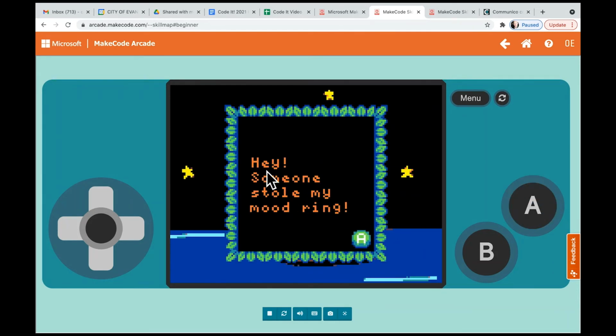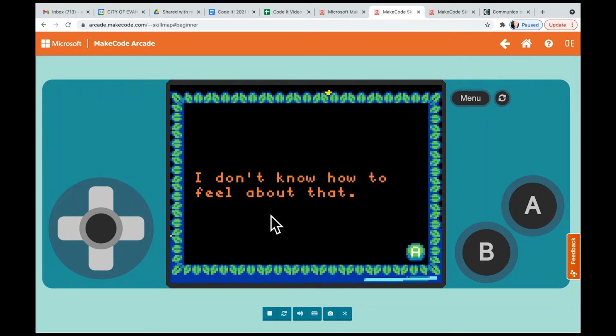So now it's center of the screen and I see the whole sentence. Hey, someone stole my mood ring. Now when I press A again, the next one should be full screen. Let's see what that does and see if we like it. Okay, full screen. I don't know how to feel about that. It kind of works. I lose some of my background a little bit. You know, I think it comes down to a personal thing.